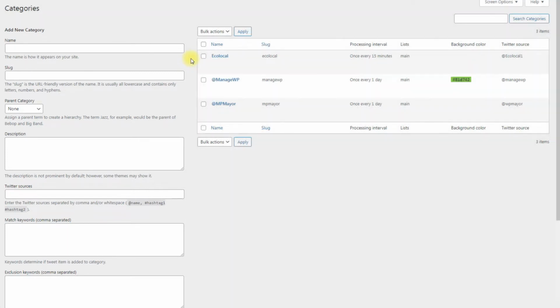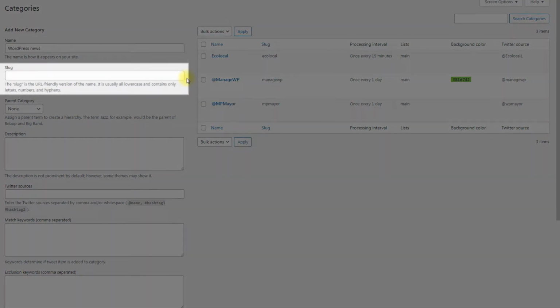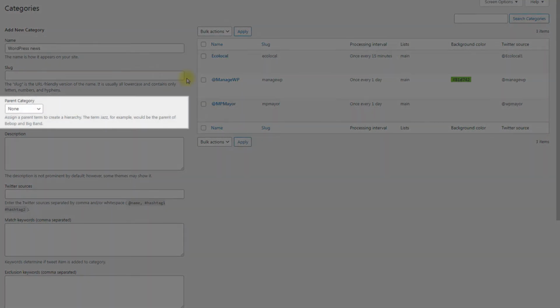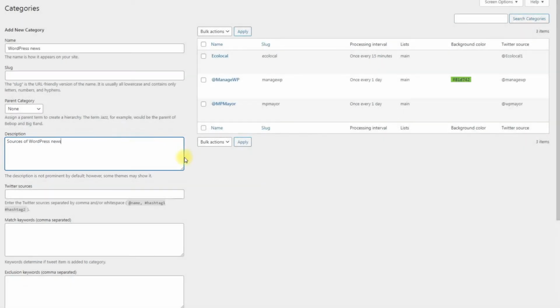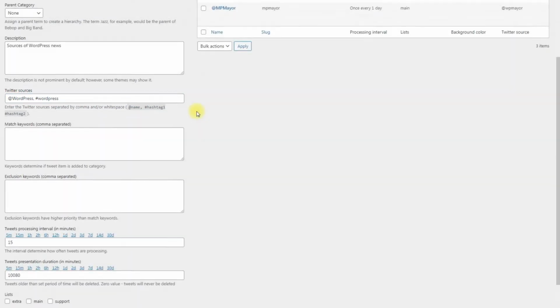Here you need to input category name. Optionally you can write a slug. Choose a parent category if needed. It can be useful for creating a hierarchy. Write a description of the category. Input Twitter sources. It can be a profile name or hashtag. You can add multiple Twitter sources at once by separating them with comma or white space.